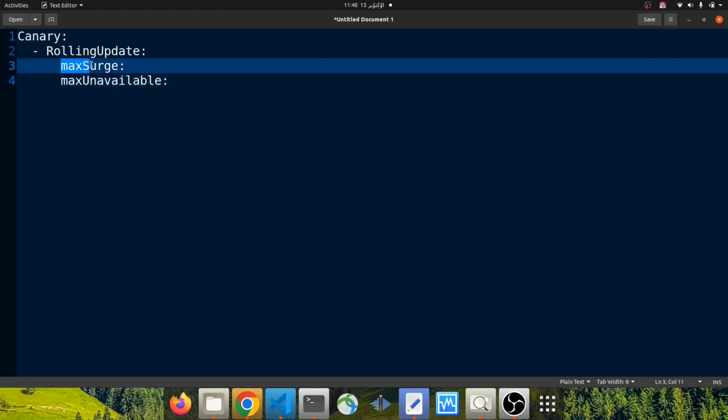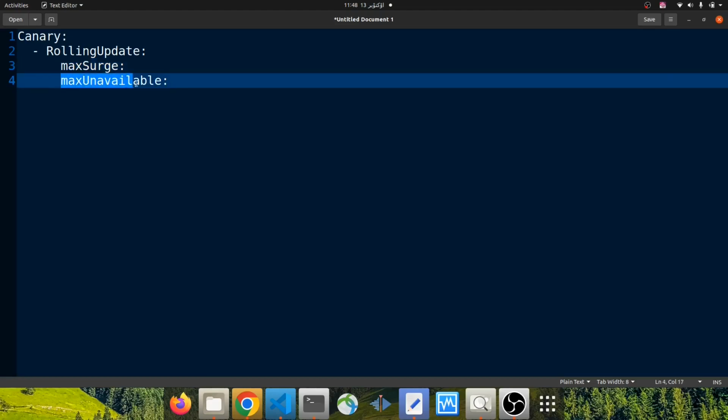Max surge: this parameter specifies the maximum number of pods that can be created above the desired number of replicas during the rolling update process. And max unavailable: this parameter specifies the maximum number of pods that can be unavailable during the rolling update process.